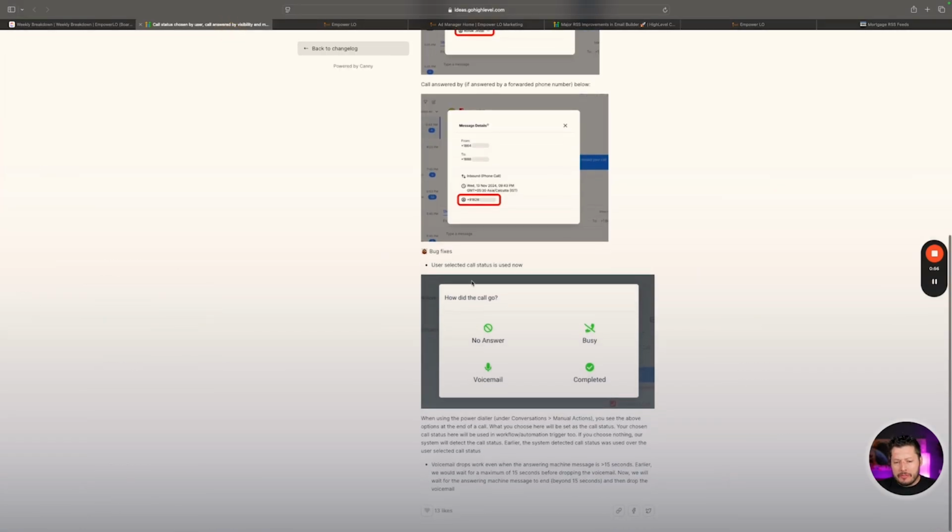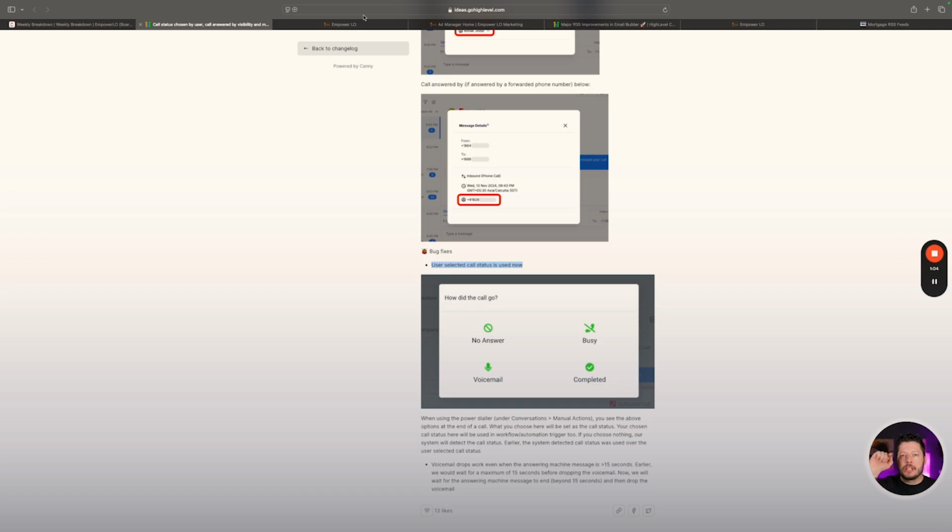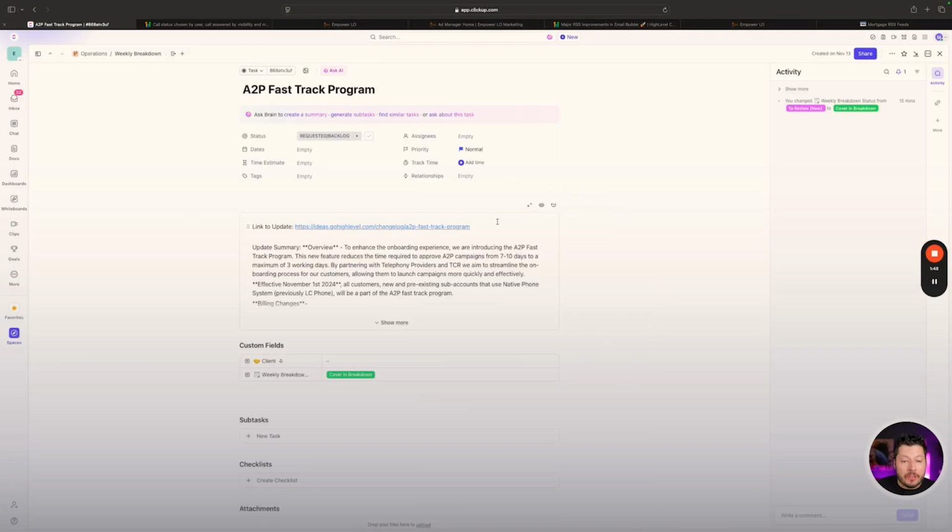There's also a bug fix related to picking the call status. It used to be that whatever the system would detect would override the call status that you select when you're making outbound calls. That is no longer the case. Now it'll automatically detect what's going on with the call and provide an automatic disposition, but the manual one that you pick when you're going through the dialer will supersede that. So this is a cool bump lift in functionality to the power dialer, into calling phones and calling inside HighLevel.